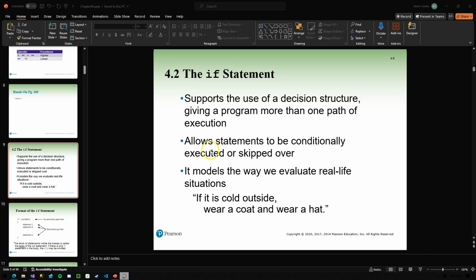It allows statements to be conditionally executed or skipped over. It models the way we evaluate real life situations. For example, if it is cold outside, wear a coat and wear a hat.